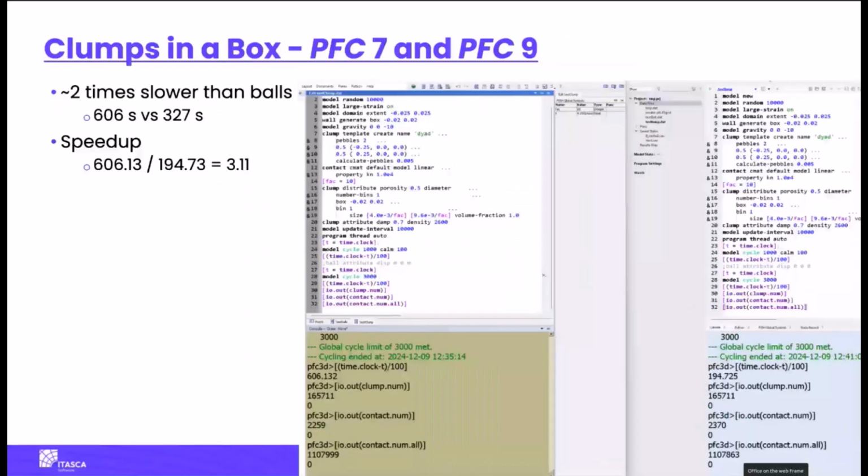I'll show results for clumps as well, because the speed up is different for balls than it is for clumps, and with rigid blocks as well. They're different in all cases. So that very same model, basically, except using a 2-pebble clump. So it's just a dyad, just 2 pebbles that are rigidly glued together, and create about 165,000 of those and put them in a box with gravity.